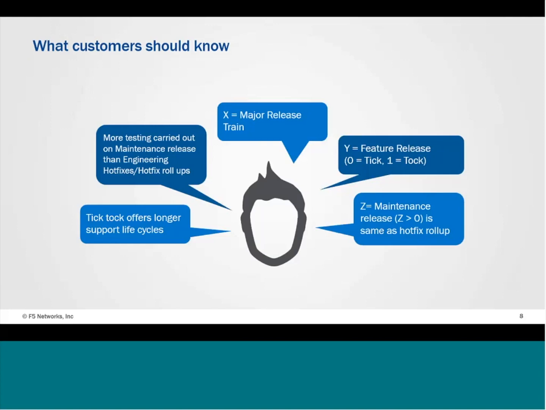The major release train is the X, which is the major release, architectural changes and so on, such as 10, 11, 12, 13, 14, and so on. The feature release is where we have the ticks and the tocks. We move from a 0 to 1 for the minor release, and then the long-term stability releases. And then we have the maintenance release, which will be the final or the third period once the software version is released.